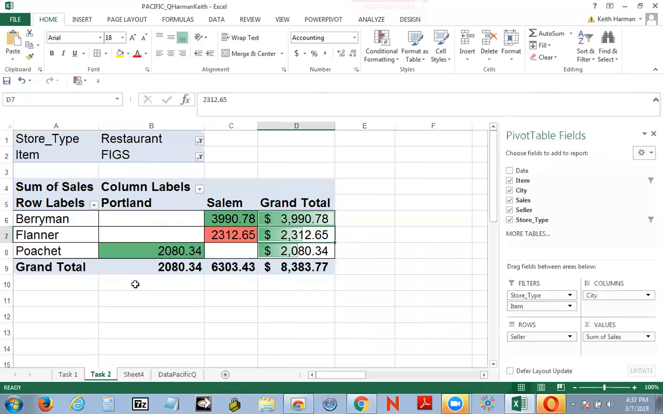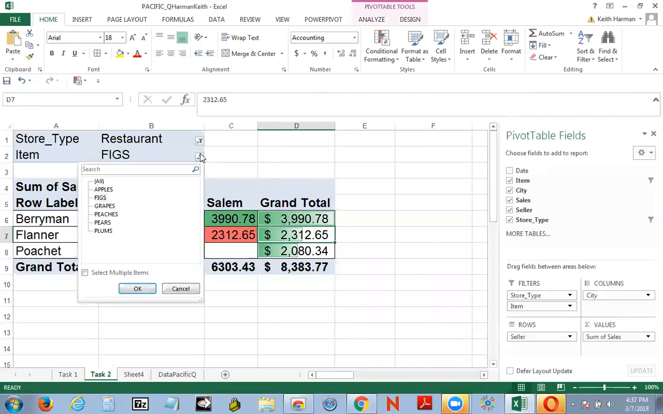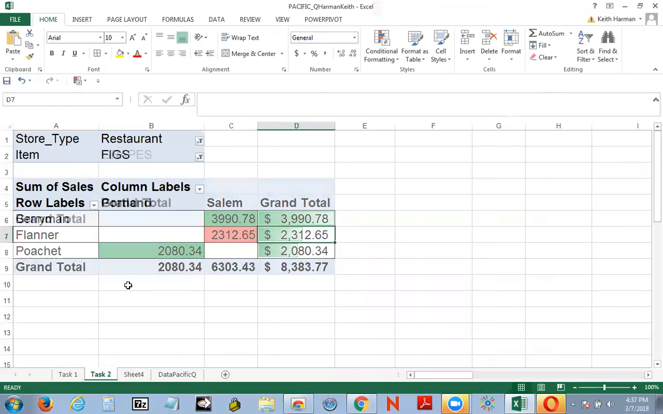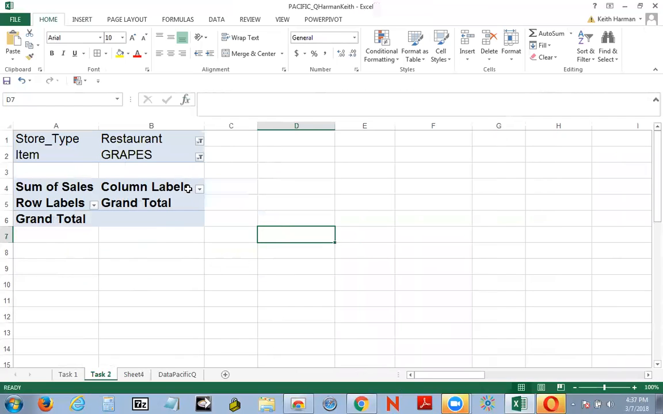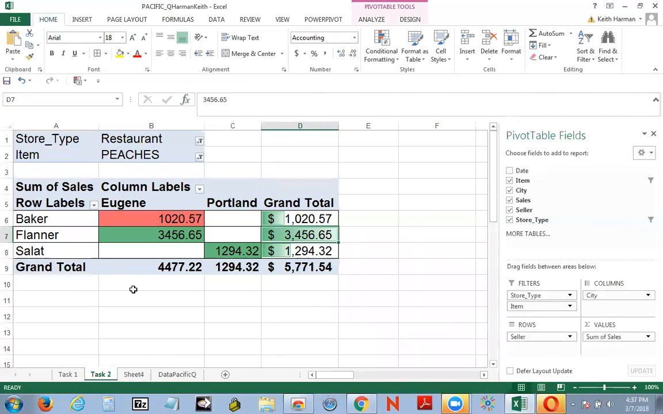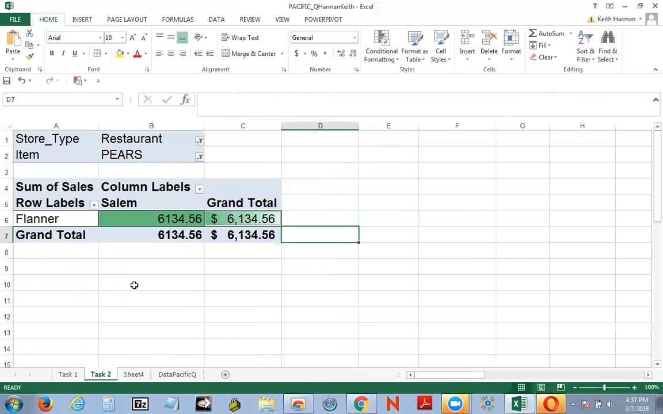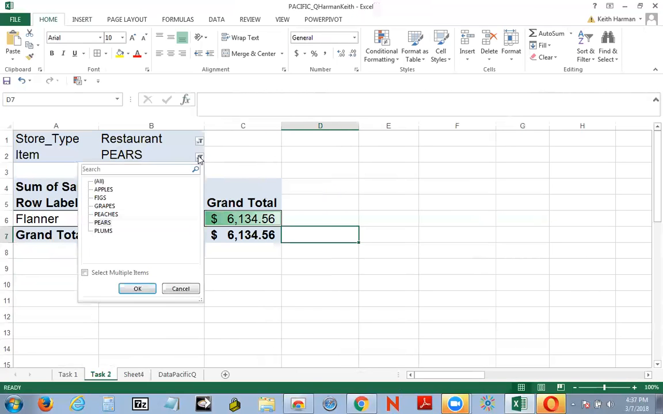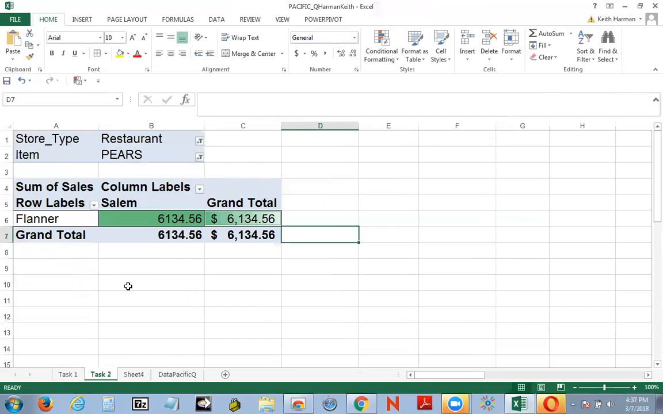Figs, there's no Baker there. Grapes, nobody's selling grapes, it looks like. Peaches, Baker's got some sales of peaches, not comparable. Pears, Baker, no sales of pears. Plums, no. So Baker is a problem, and so this may be training, it may be motivation, a number of things, but that would be a very disturbing thing to have to take a look at.